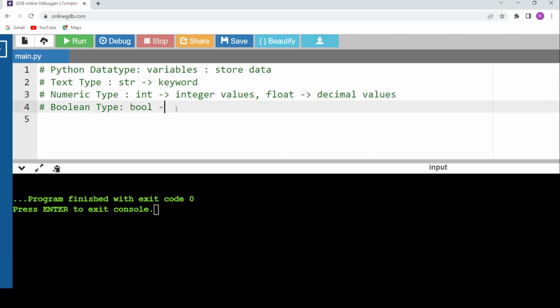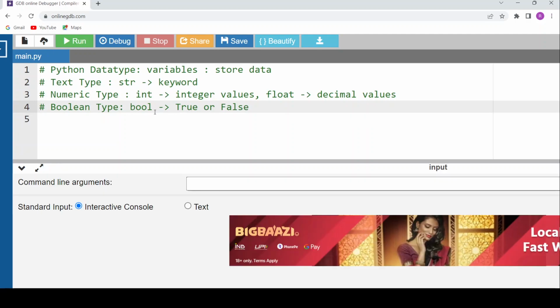Next one is boolean. So what is boolean? Either it is true or false. True or false will be stored under which data type? Boolean data type. It's called bool. So it is boolean type.